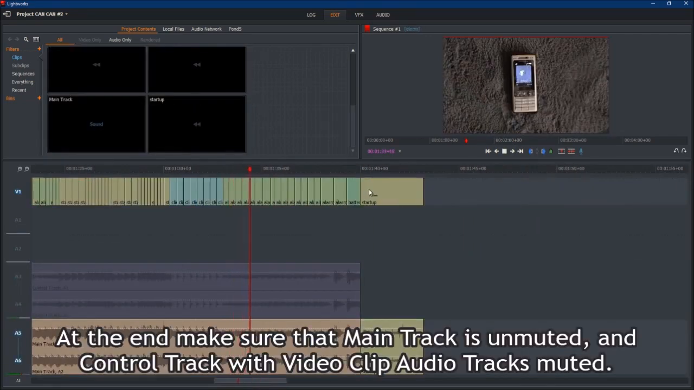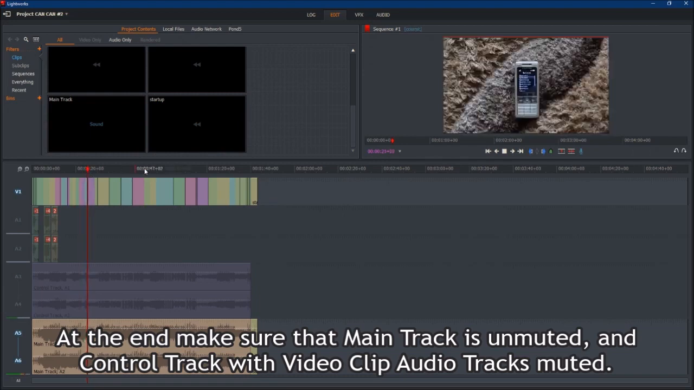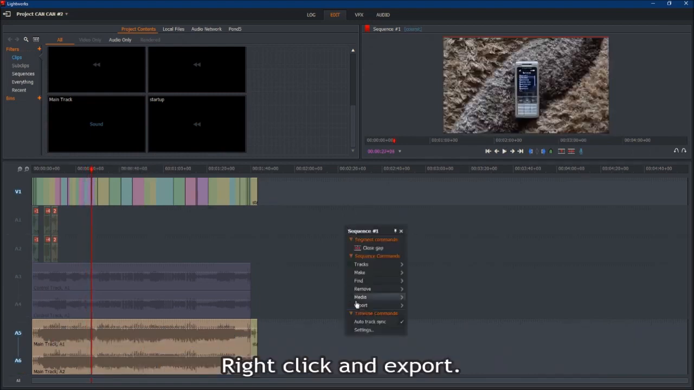At the end, make sure that main track is unmuted, and control track with video clip audio tracks muted. Right-click and export. That's all. I hope it will help you. Goodbye.